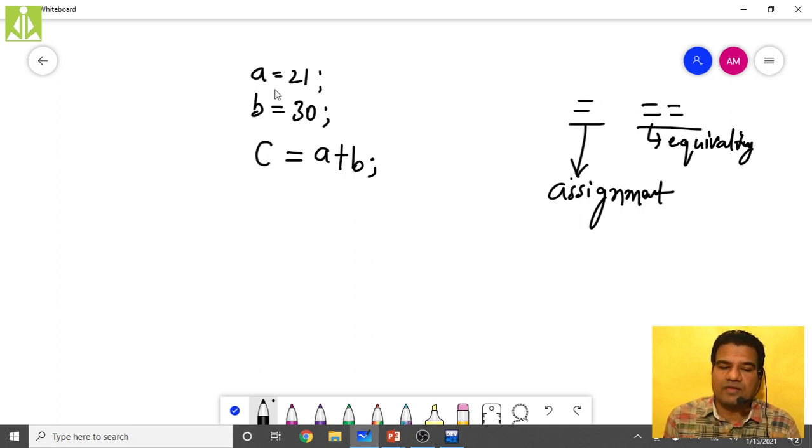So what will happen when you use this assignment operator? It will store the value 21 into this variable container a. Here also, the assignment operator will store the value 30 into container b. And over here, we are taking the expression to the right-hand side of the assignment operator, so the expression will be evaluated with the values placed. 21 plus 30 is 51, so c will get 51.